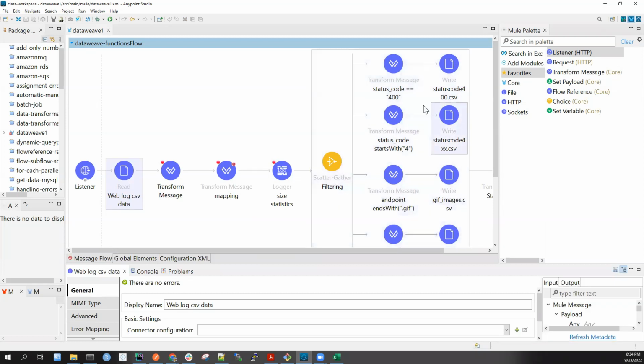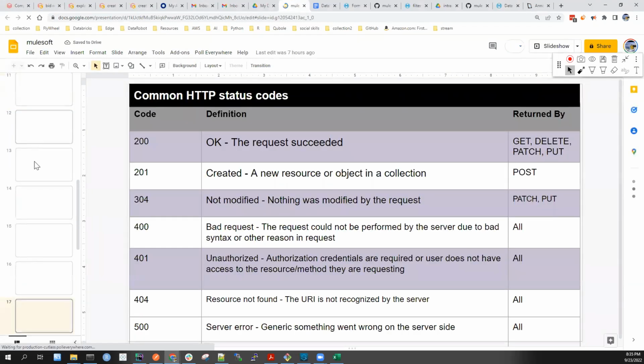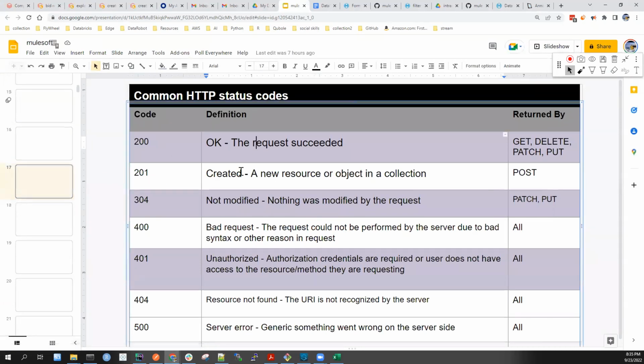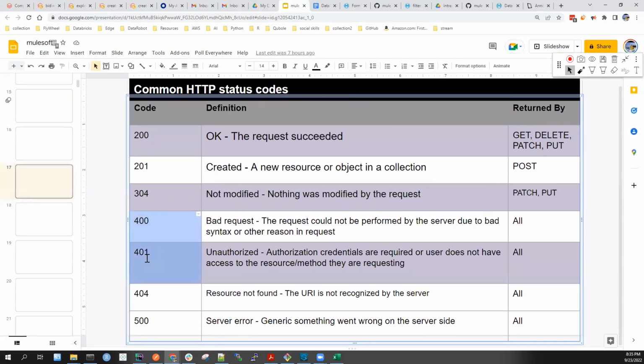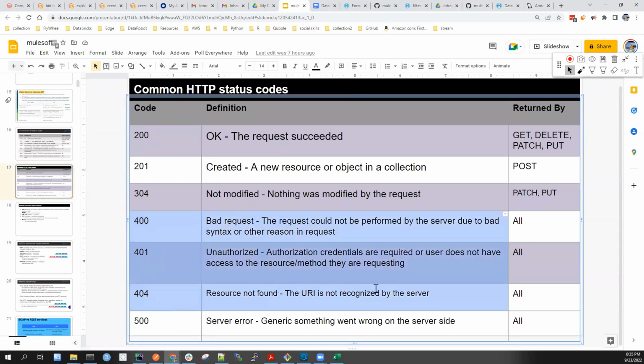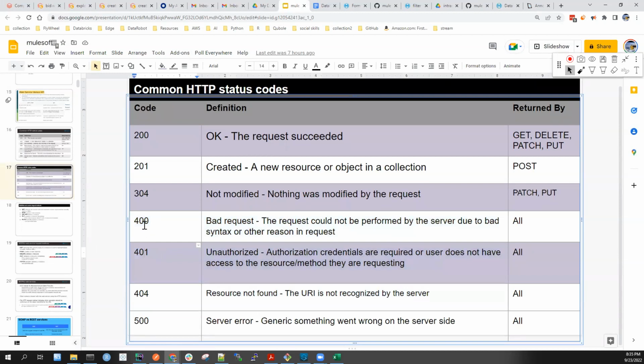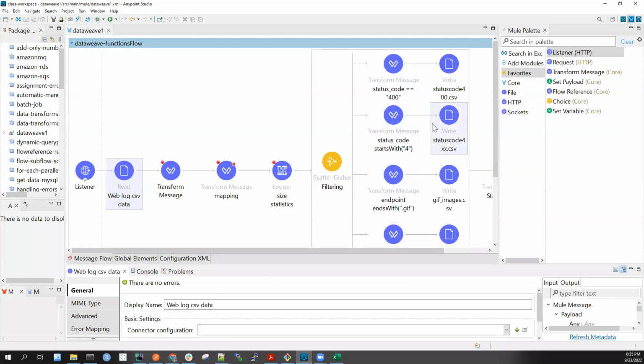One flow I want to create to get results where the status code is 400. Another one, rather than simply 400, I want all of them that start with 4. So there are status codes that we saw sometime in the class, right? 200 is okay. Under 400, for example, we have 400, 401, and 404. So if you want to return all of them, you can just do starts with 4. If you do starts with 4, it will return everything that starts with 4.